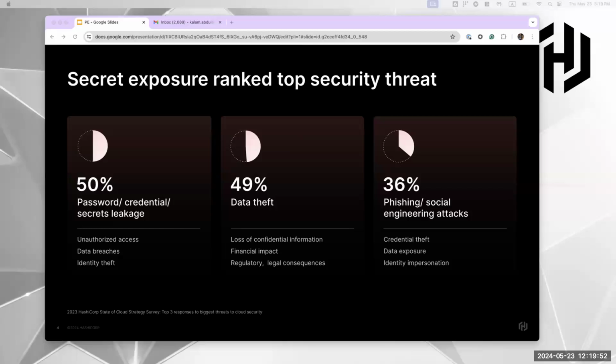Before we deep dive into HashiCorp Vault, let's understand why we need a secrets management solution like HashiCorp Vault. In this slide, HashiCorp has surveyed our enterprise customers running in the cloud. We asked our customers, what is the top concern of running workloads in the cloud?